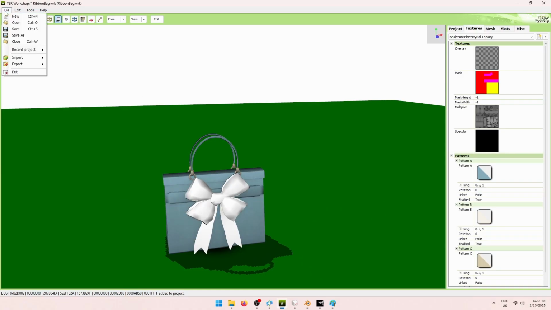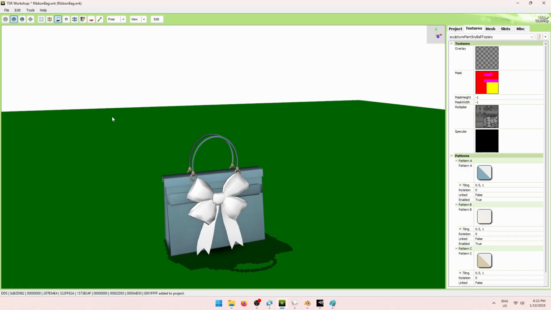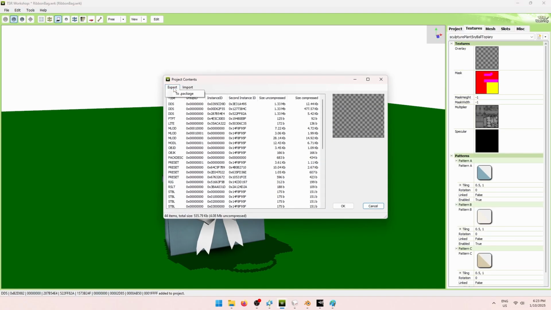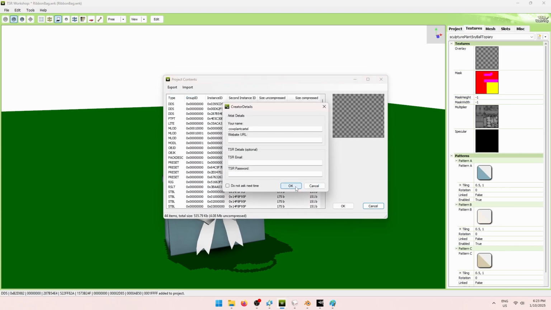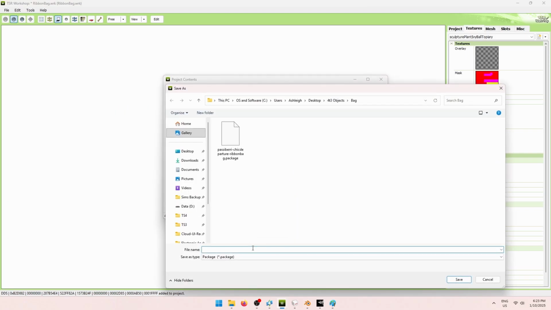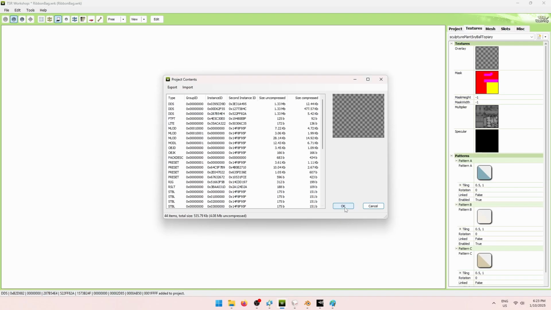One way is exporting as a Sims 3 pack. So you'd go File, Export, and then Sims 3 pack, and then save it that way. But if you want it as a package file, you can go to Edit, Project Contents, and then just click on Export to Package. And then you can name it whatever you want, and click on save. So that's all it is.